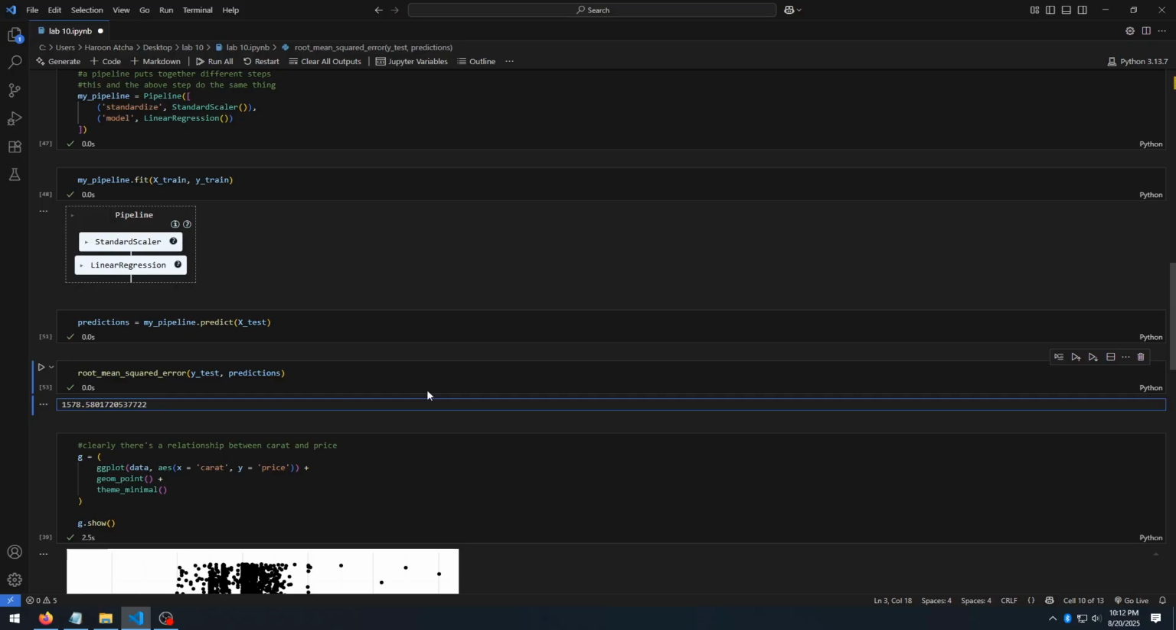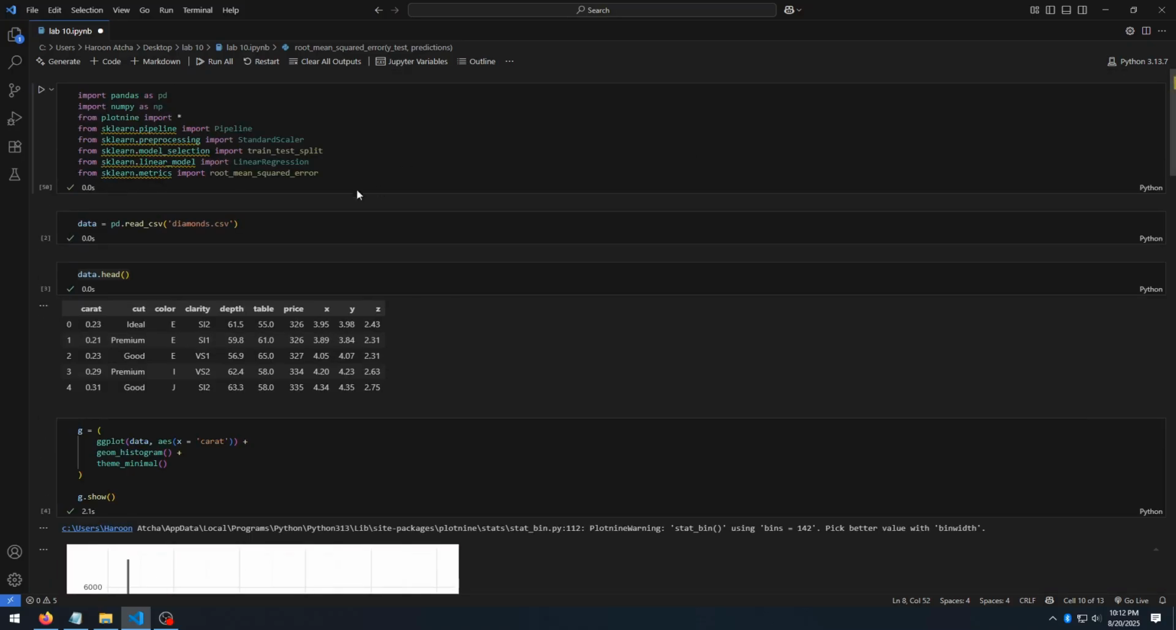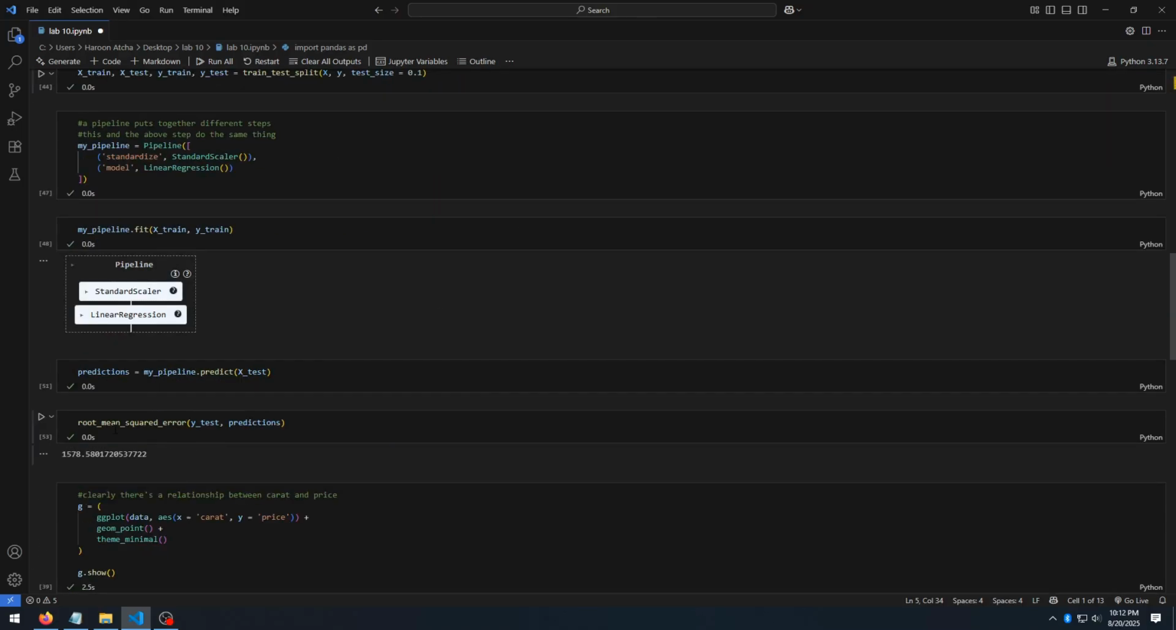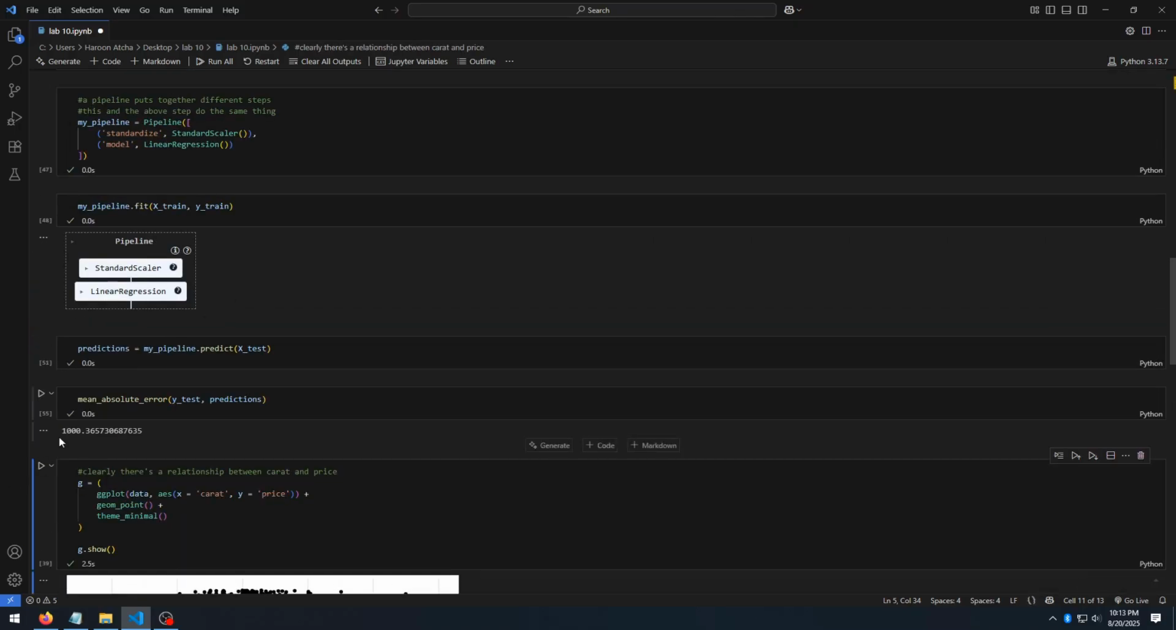Now, we can try other error metrics as well. Why don't we go back? Why don't we add mean absolute error? That's what we calculated last time from scratch. And it might be a little bit easier to interpret. So we're about 1,000 off on your average observation.